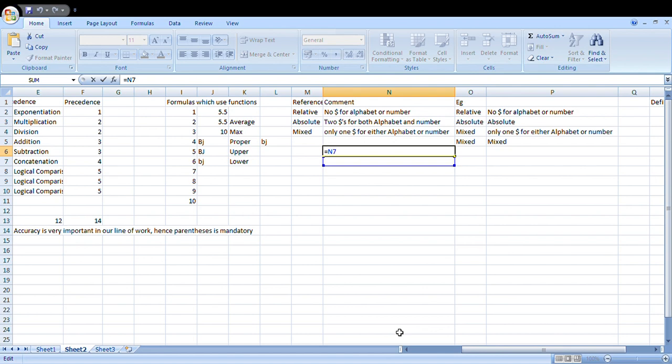Now, absolute means there is a dollar placed before the letter and before the number, which looks something like this. This is absolute reference, wherein there is a dollar before the letter and before the number. And mixed is there is only one dollar either before the alphabet or before the number. That comes something like this. This is now before the number, and now this is before the letter.